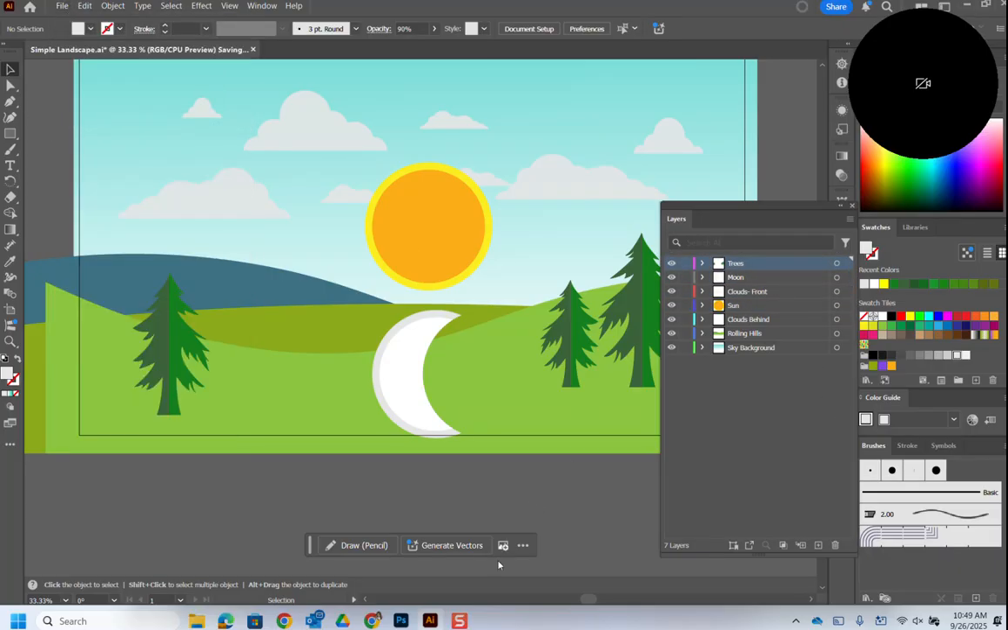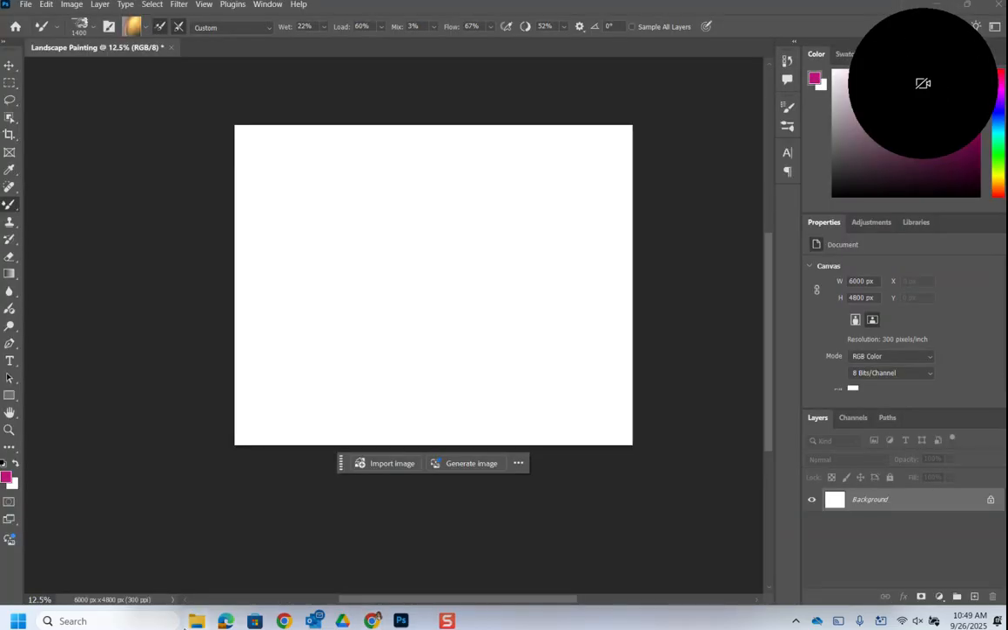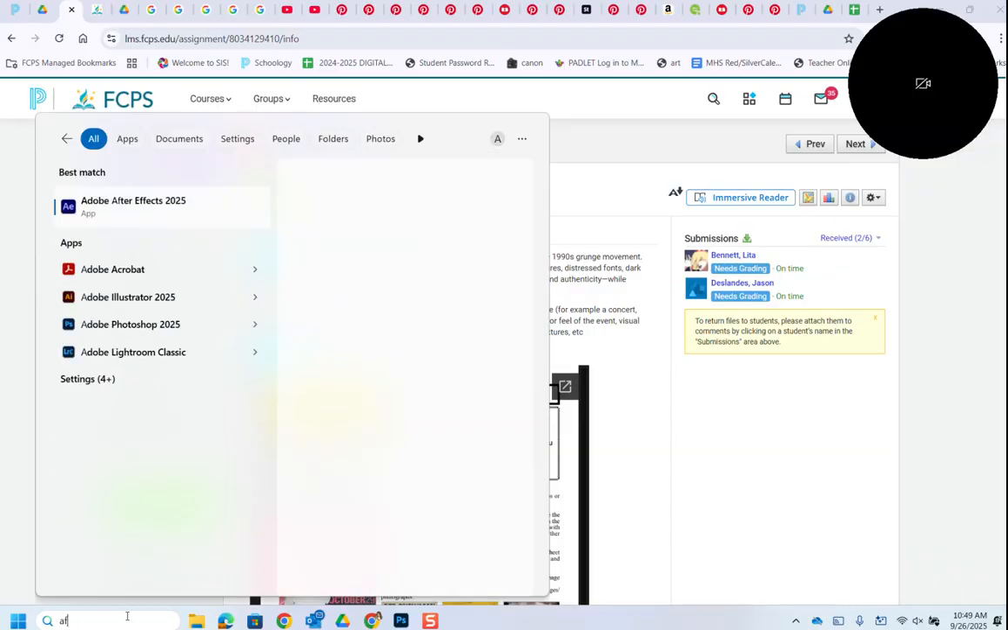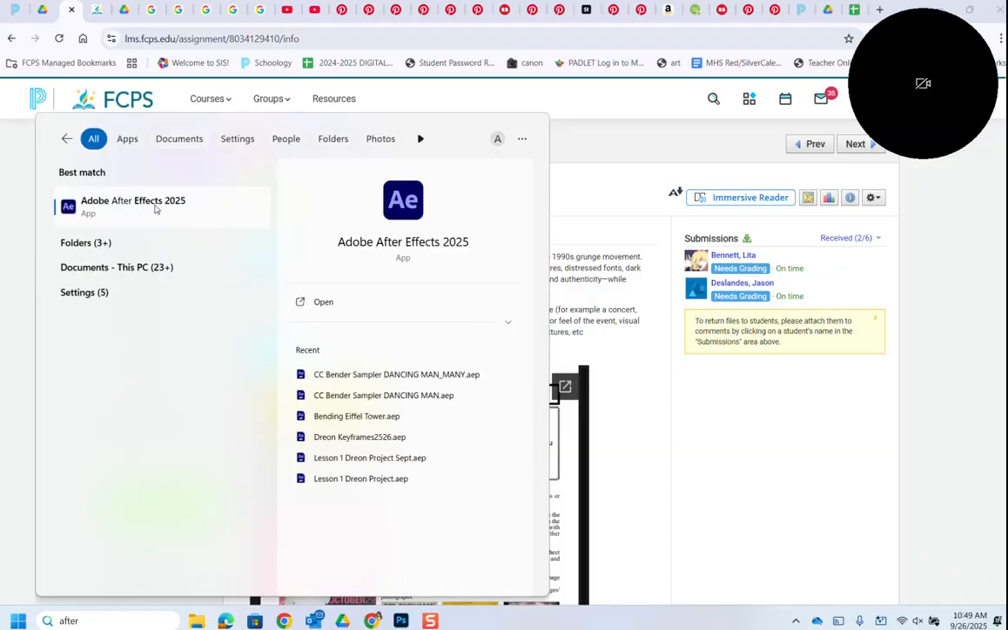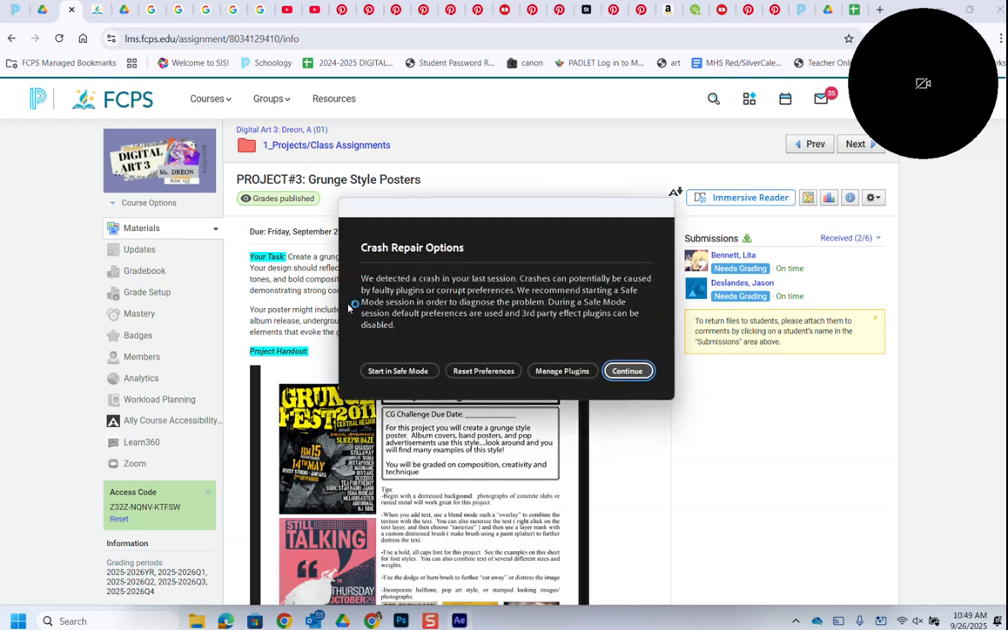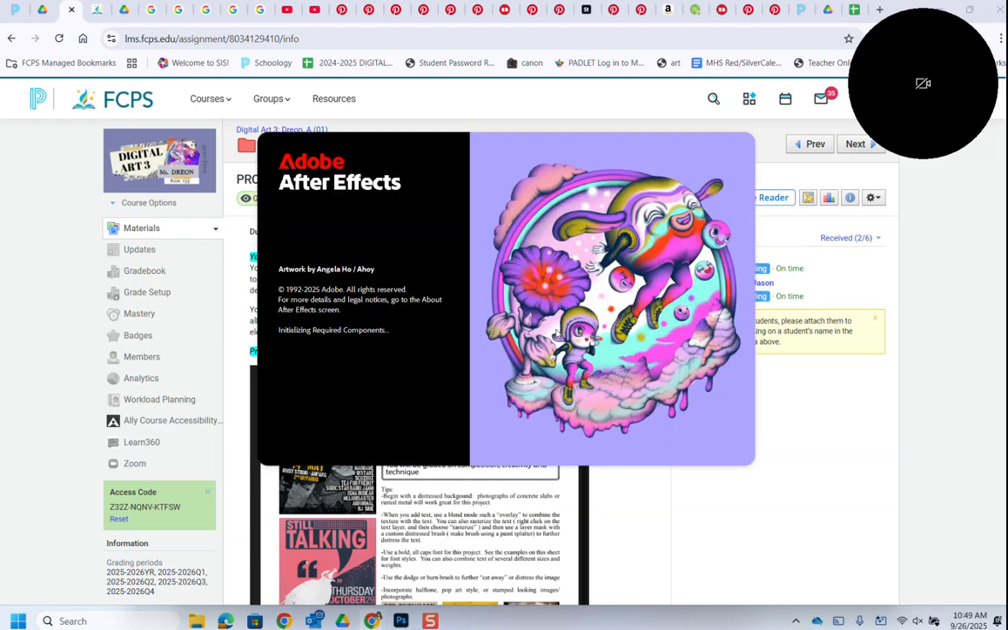File, save. All right, now I'm going to close this. Okay, and again, all you guys had to do was just move a few clouds to the behind or duplicate them, whatever. All right, now I'm going to go ahead and hop on over to After Effects. So it'll be After Effects, open. Just continue, reset preferences maybe. There we go.